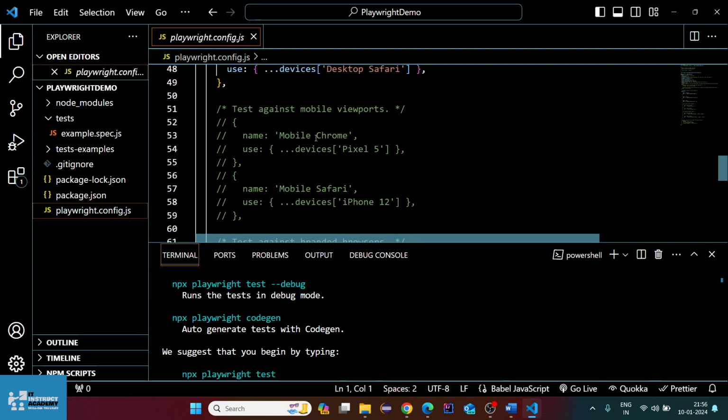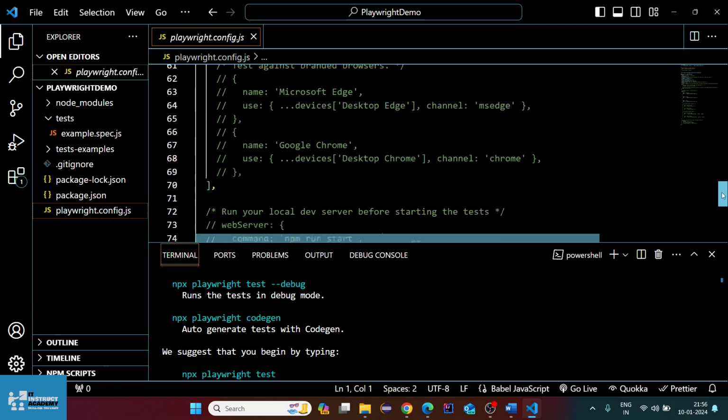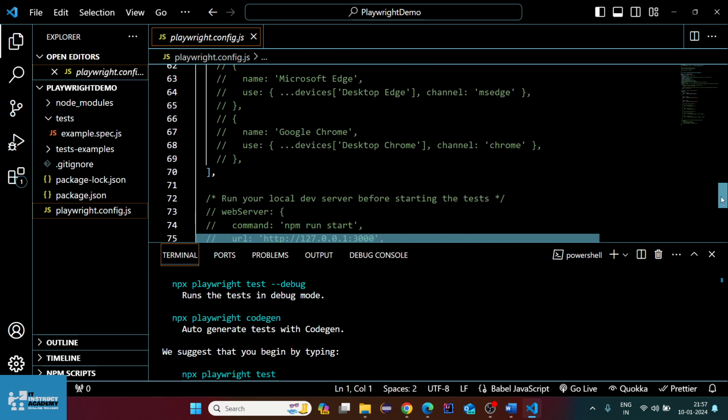And even if you want to run in a mobile view, which I call emulator view, right? If you enable these things, you can go ahead and run in mobile view as well. So below, all the features are by default commented as of now, but you can change them according to your use.